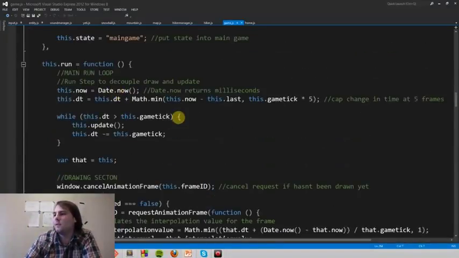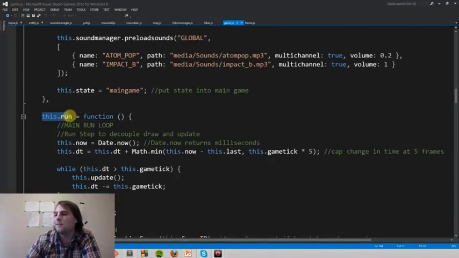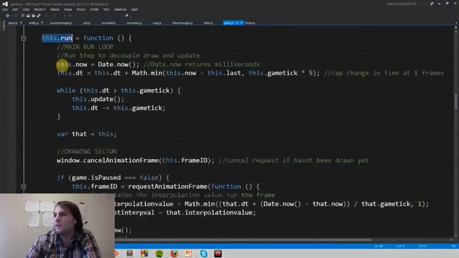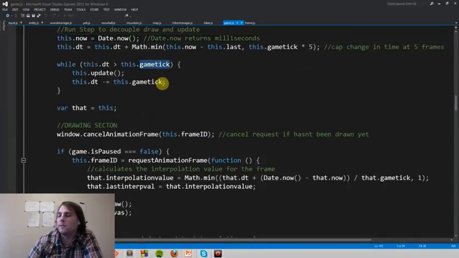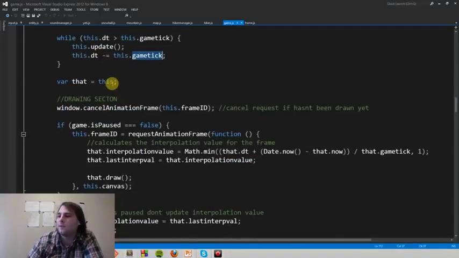First, this .run is called in a set interval. Then the first thing we do is get the time between last ticks, which is basically the last time we've rendered a frame. When that's greater than our desired game tick, which for this one I believe is 30 frames per second, it's going to run an update, and then subtract that 30 frames per second, and if we need to update again to catch up, it will. Once it's all caught up with updates, it's going to run down here to the draw code.